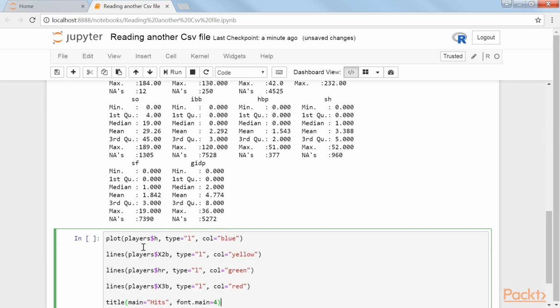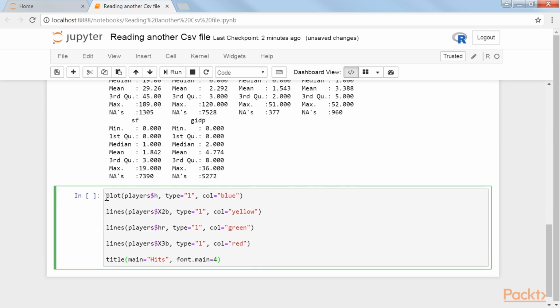Now, we plot some of the dominant data points. We first plot players, then set parameters for doubles. After that, we set parameters for home runs and triples. Finally, we create a title with a red, bold, italic font. Let's run this cell to see the result.